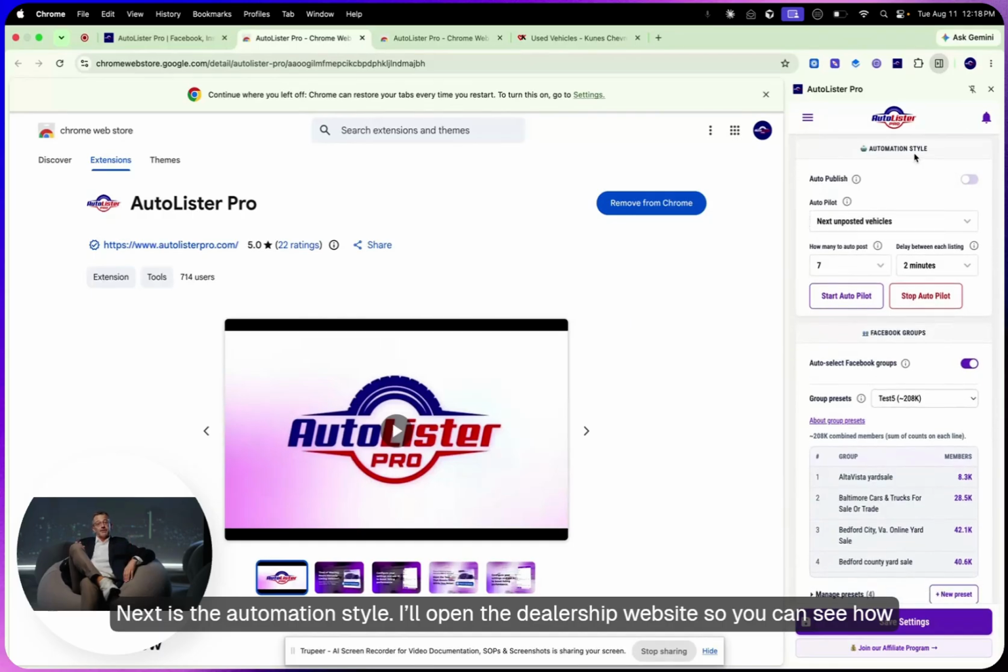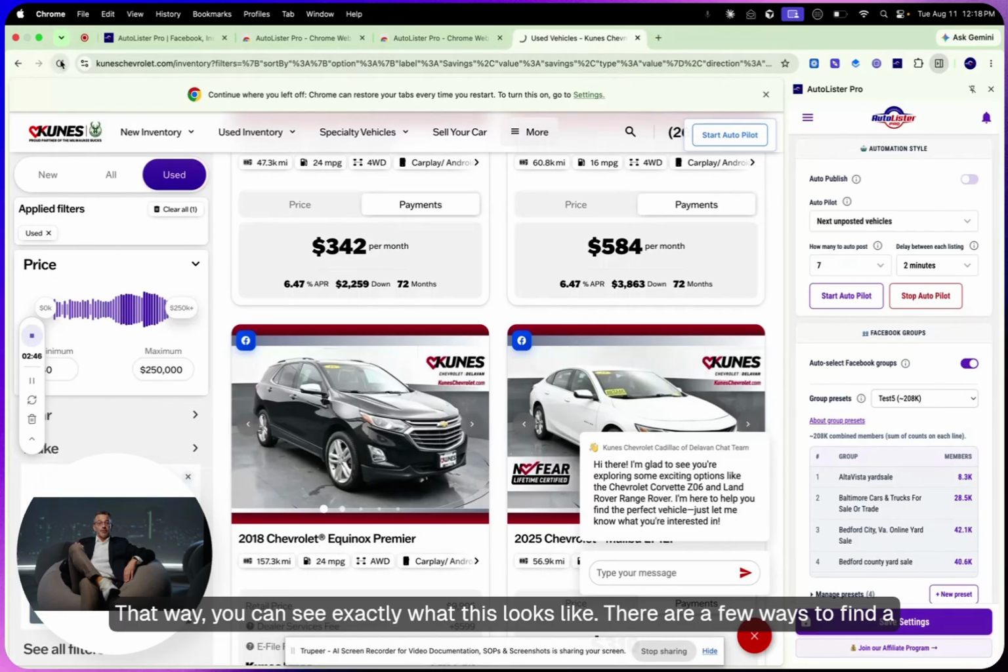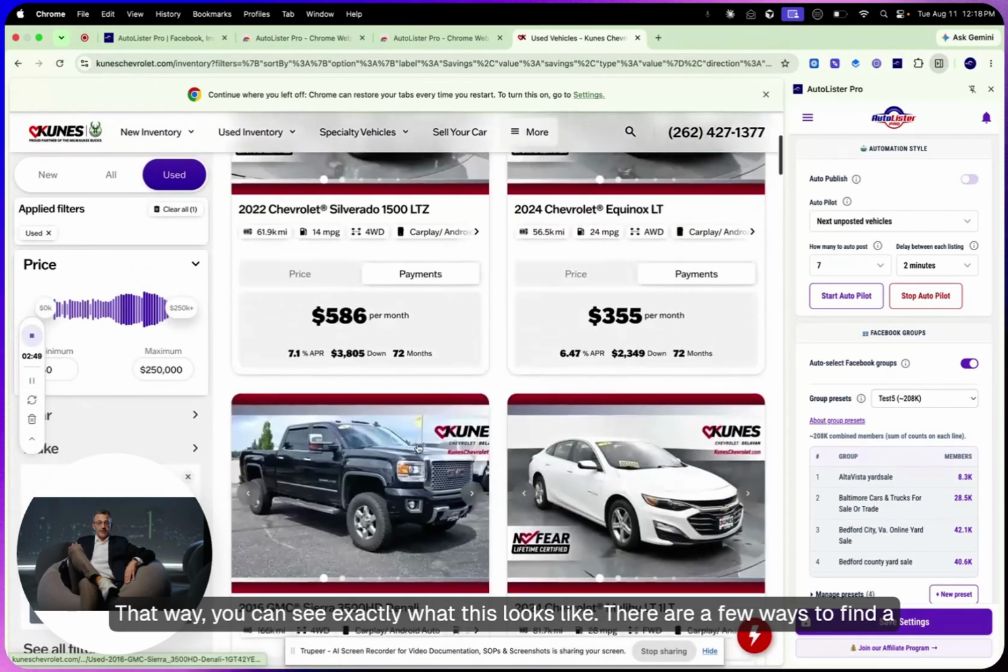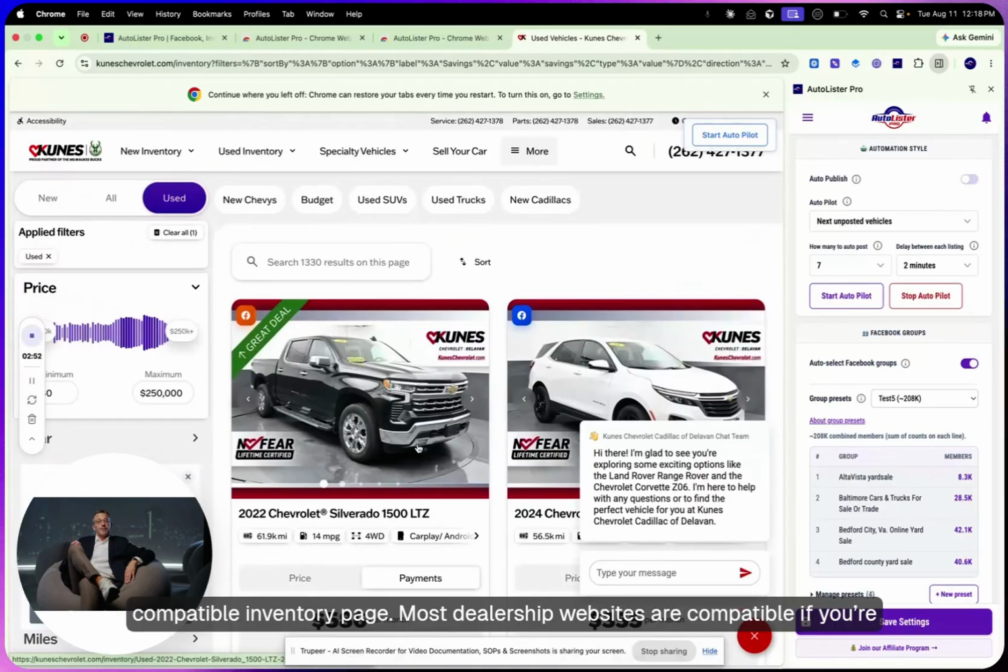I'll open the dealership website so you can see how this works. That way, you can see exactly what this looks like. There are a few ways to find a compatible inventory page. Most dealership websites are compatible if you're using a name brand dealer in the United States. If your website is not compatible, the quickest way to check is to visit the site after the tool is installed and see whether these icons appear.